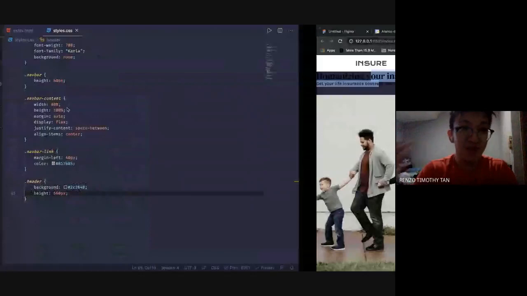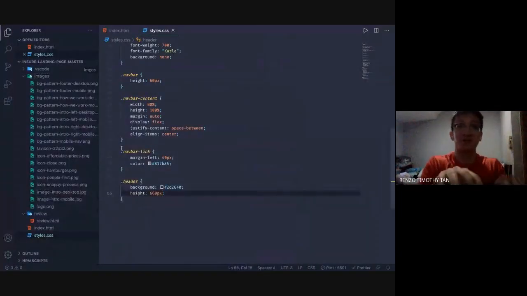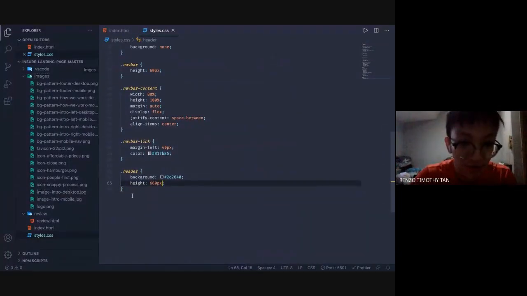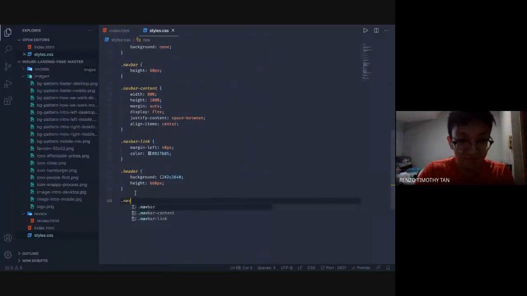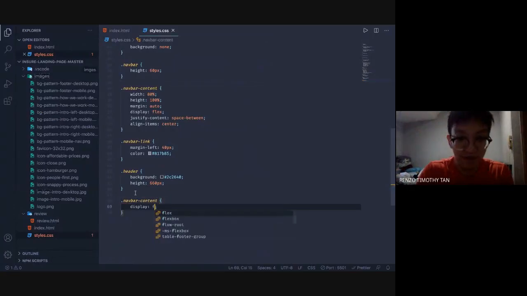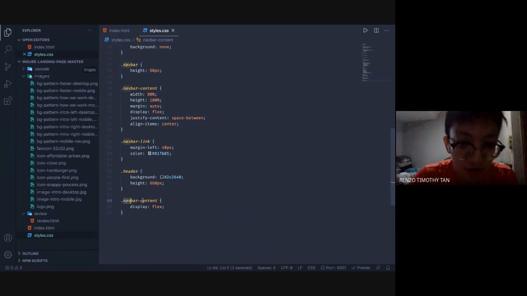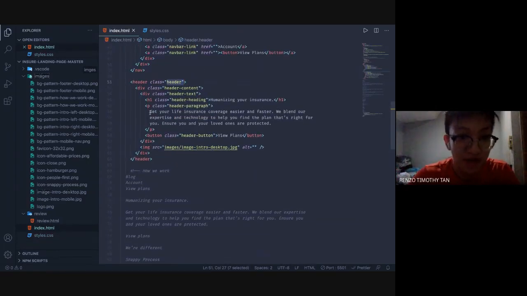So always use display flex if ever you want two things to go beside each other, then be able to move them around. So for this, we want to use the dot header content. Then display flex. The reason why we're using dot header content instead of the header for display flex is because when you're using display flex, it has to be the direct child. You should be able to position the direct children of the parent element you're putting display flex in.